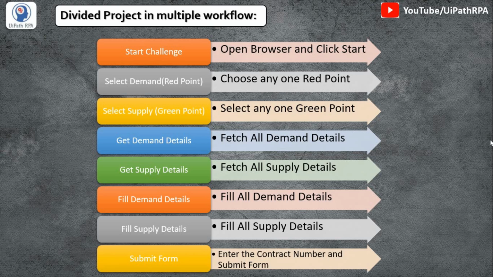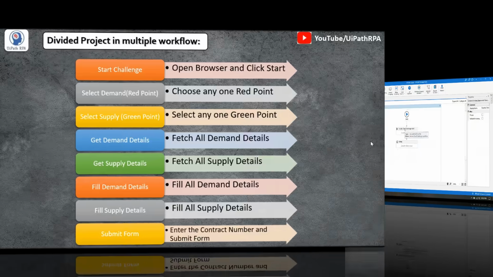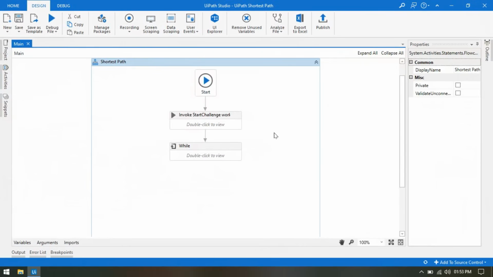So I have divided this project into 8 workflows. One by one I will show you here. Let me open UiPath Studio, and first let me show you the demo. I will give you the overview and we'll see one by one. So here I have created this project.